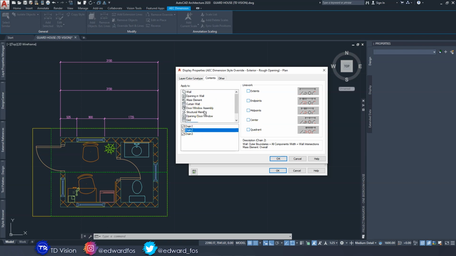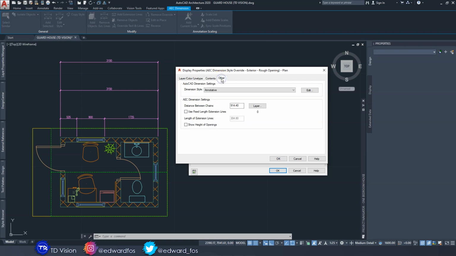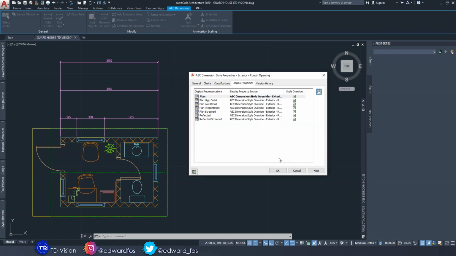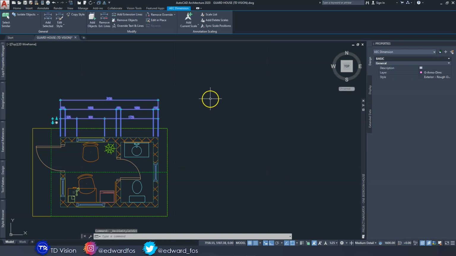The last thing we want to edit is in this tab over here, where we are now able to choose a dimension style. In this case, we're going to use the default dimension style, and we can now change the distance between each chain. Currently it is at 914, which is roughly about 3 feet away from each other. And that's just too far. We're going to make it 300, which is about 1 foot away. Then we're going to hit OK, and then we're going to hit OK.